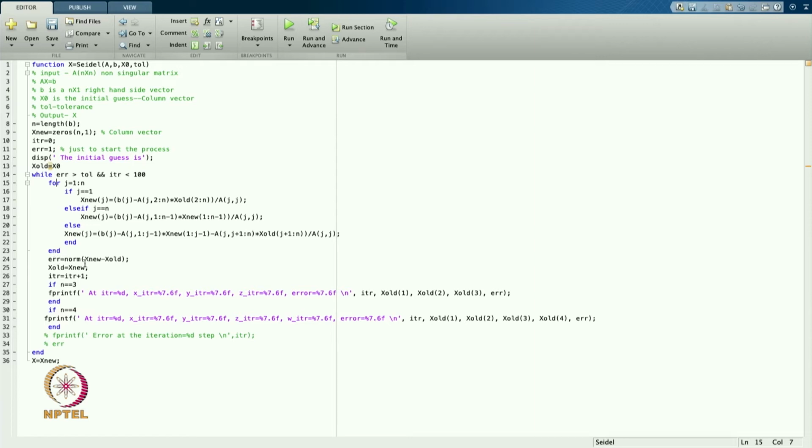Then I will find the error. So, this is the norm I am taking: x new minus x old, and I am taking the maximum norm. So, that is the error I am taking. Then after this, whatever the value we are getting from this x new, I will use this x new to update my old value. So, this x new will go to the x old. Now, iteration will be increased by 1. So, earlier iteration was 0, now it is 1. So, after one iteration, whatever solution you are getting, you will get this.